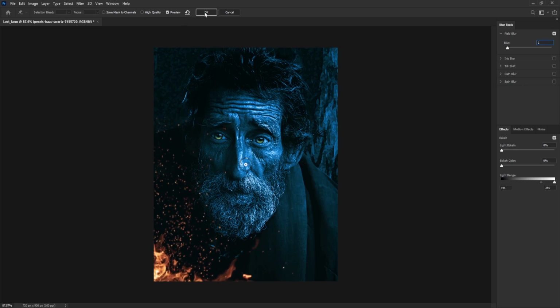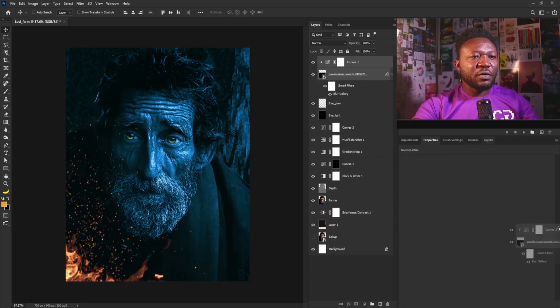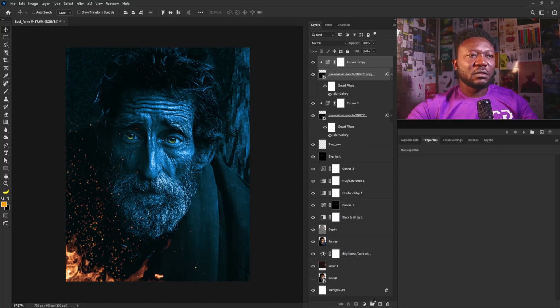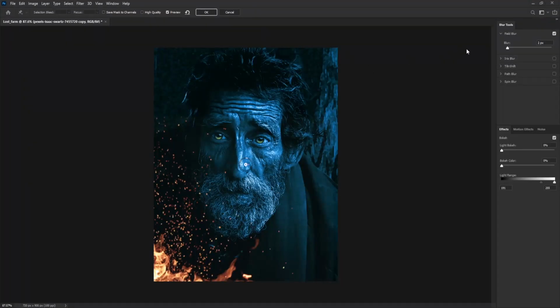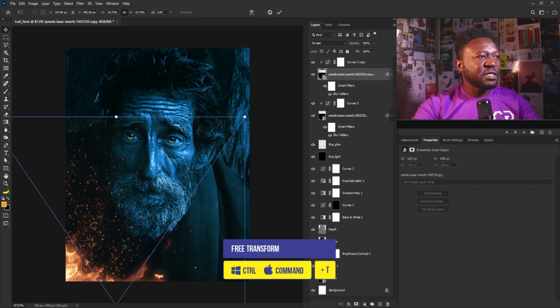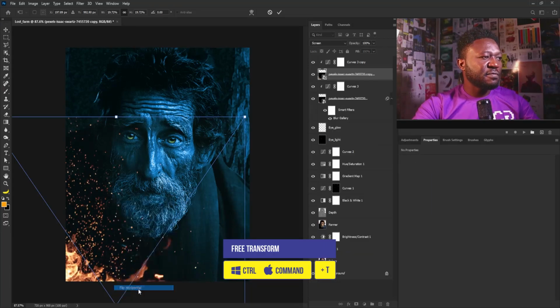Okay, and I'm going to select the OK button to make a copy of this. All right, there. So then I'm going to double click on the blur gallery of my duplicate flame layer, and I'm going to dial this up like so. This should be here, and I think this is okay for me. And I'm going to select the OK button, activate the free transform, right click and select flip.